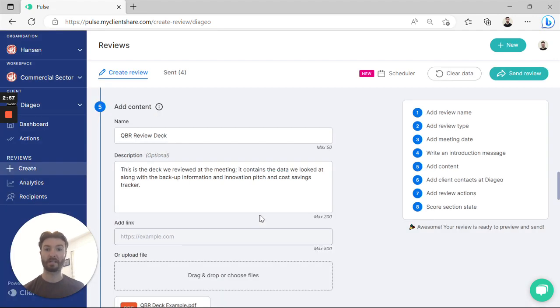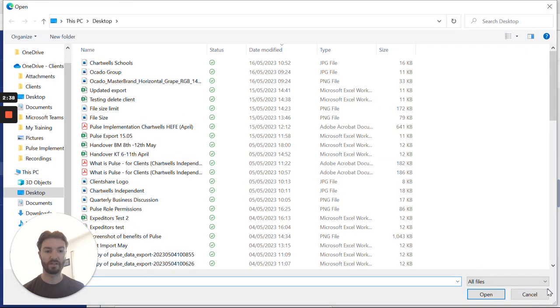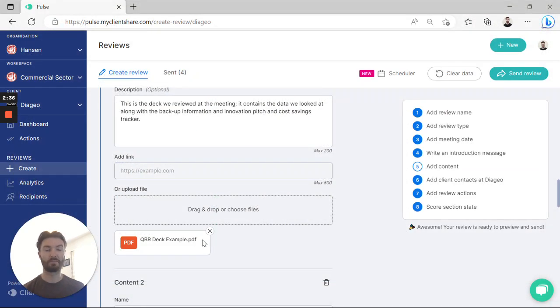Now the next one is content. So content allows you to highlight any success stories or anything that adds higher value to your client, and you can include that in this pulse as well. Now the example that I'm using here is the actual deck that was presented in the review. So you can give it a description and then you can upload that by choosing the drag and drop choose file option here. So I've uploaded a PDF just for the file size limit as well.